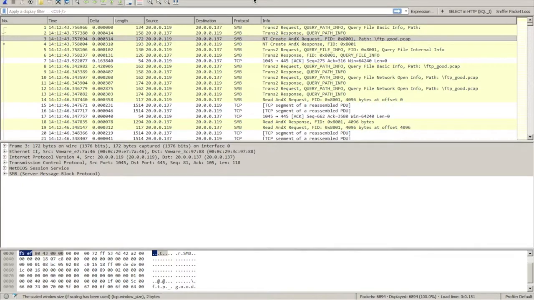What we're going to look at today is how to use Wireshark to troubleshoot SMB CIFS file transfers. So the protocol that Microsoft uses when you're mapping drives, when you're transferring files in between systems and servers. This is the method in which those files are transferred.